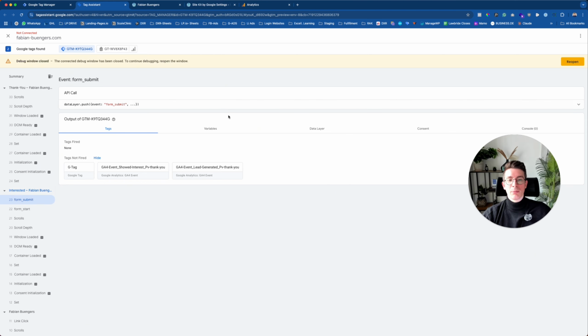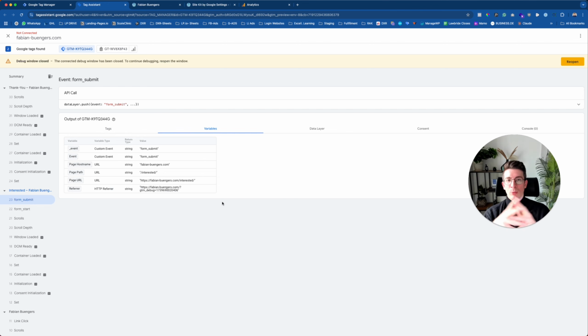What we can also see in the middle is that we have this tab over here, variables. And when it comes to variables, let me try to explain it to you in a simple way. So you could, for example, say, hey, I measured the clicks on a website.